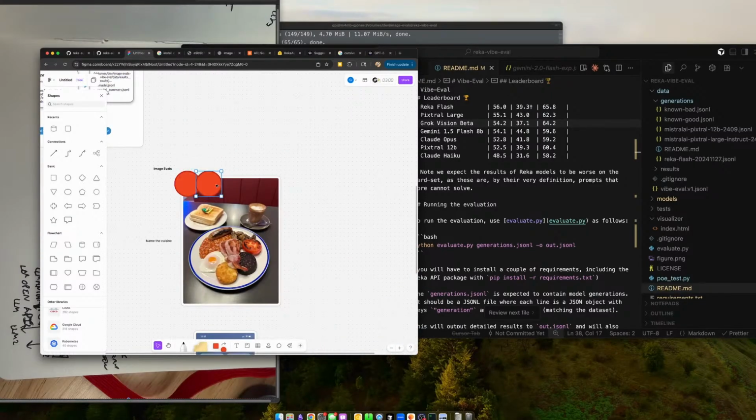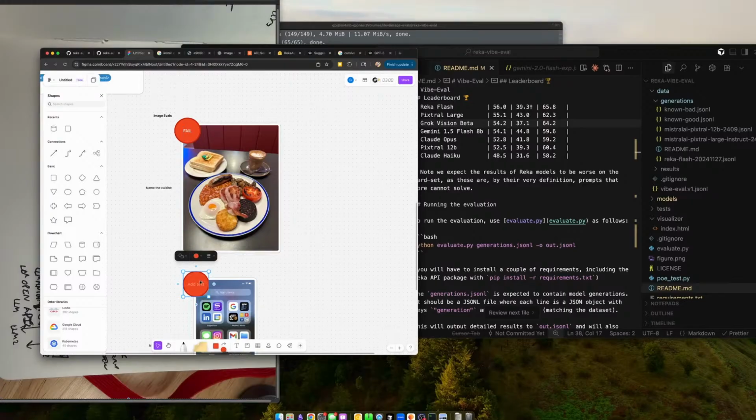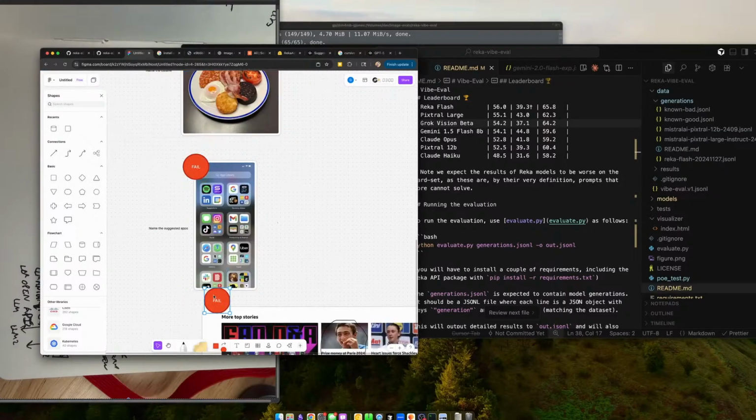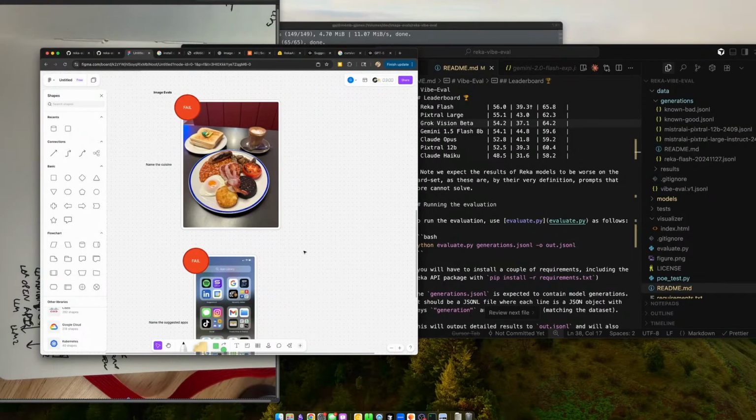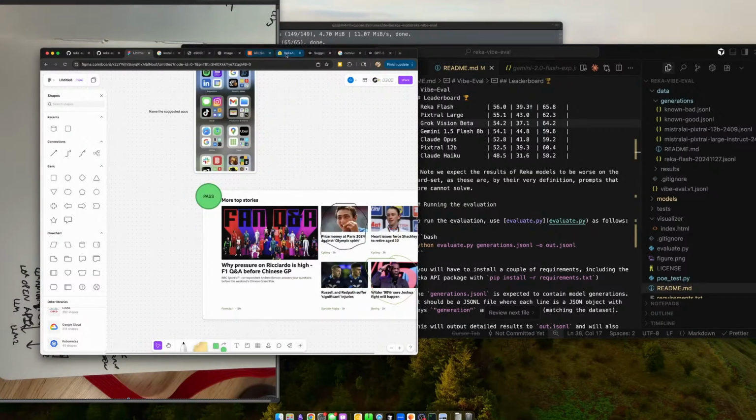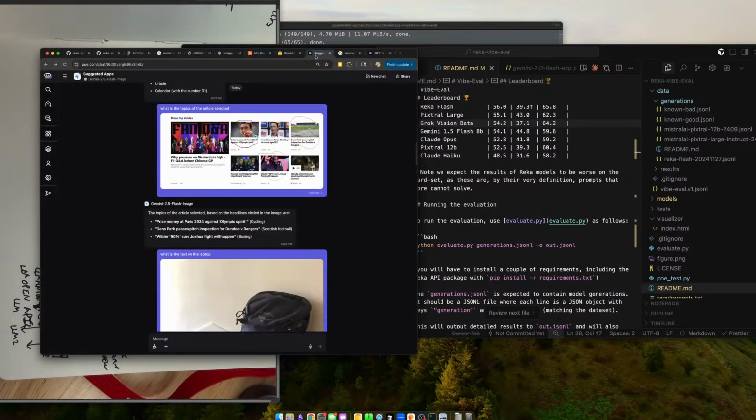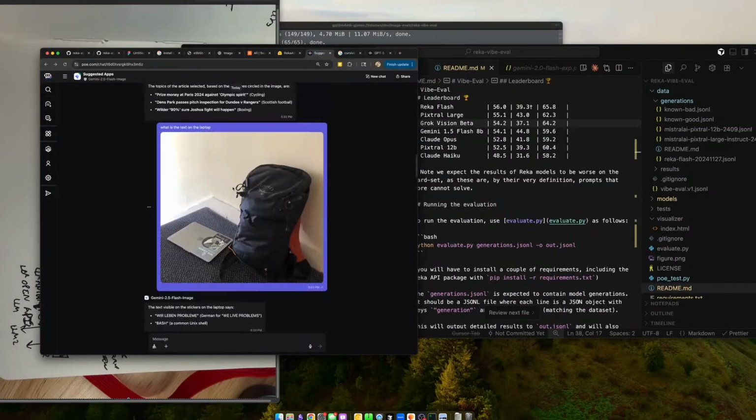So this one I'm going to say it failed this one. I'm just keeping this for posterity. This one also failed. Oh, sorry, this one passed. I only got three. Let's do one more. What is the text on a laptop? Which I think it passed.